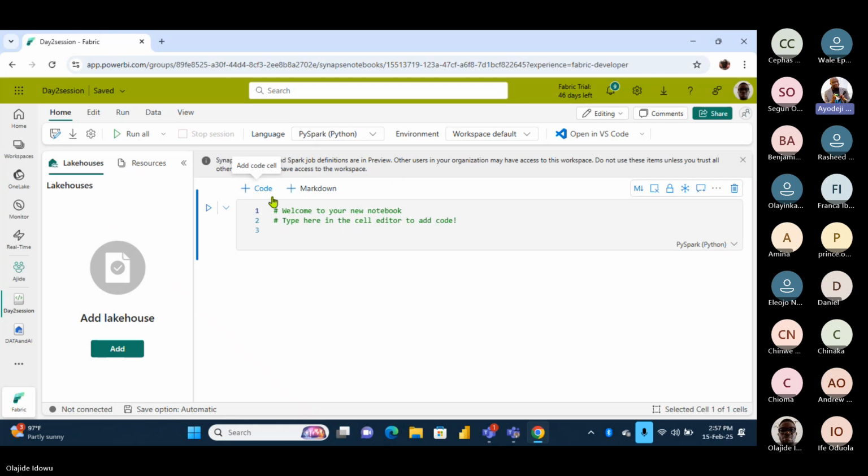Now, you can always add more code by clicking on plus code. You can add more markdown by clicking on what? Plus markdown. The most interesting part here in Fabric Notebook is that in a cell, I can start writing Python. And at a point, I feel like, no, at this point I would love to switch to Spark SQL. Now, I want to start writing pure SQL code. Why stress myself? I can create a new cell. Please help me add a code cell.